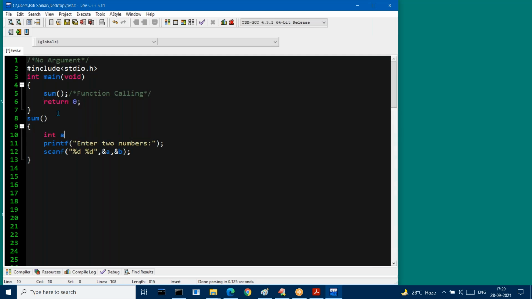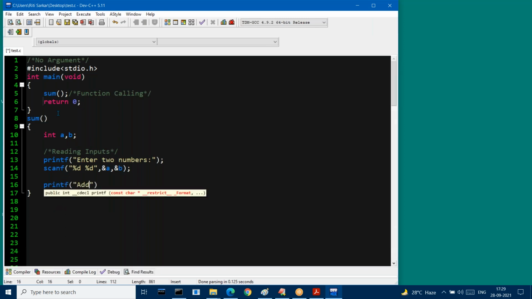Immediately what I need, guys? Sir, declare a and b. A and b. What activities are you doing here? Comment line always mandatory. Reading inputs from the keyboard. Done. After that, what do I want to do? Sir, I want to print the result. Printf addition is percentile d. What is that value, sir? A plus b.